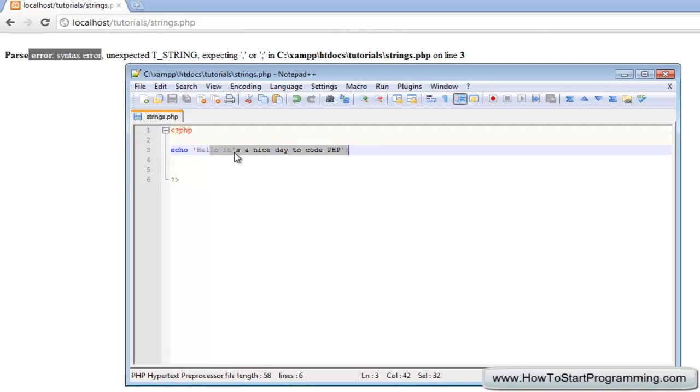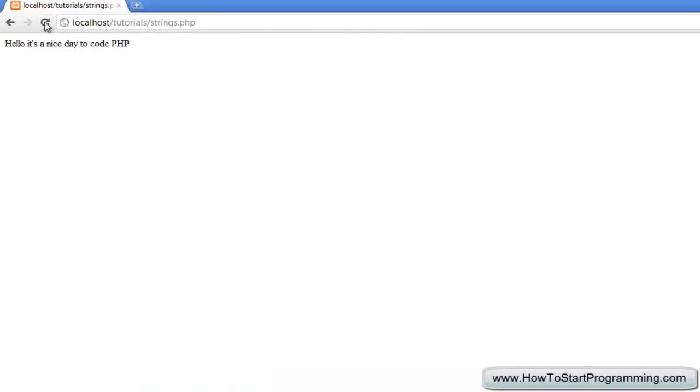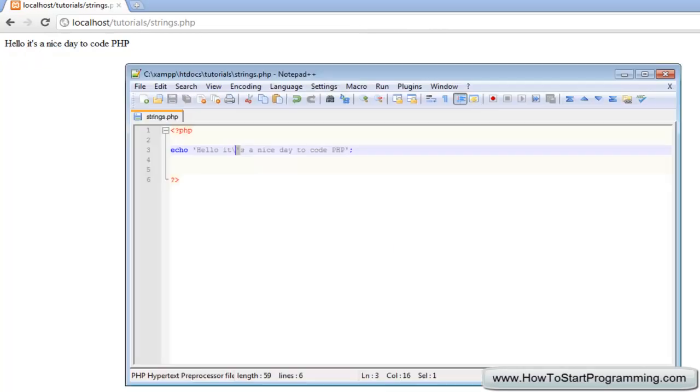So all we need to do here is do a backslash, and this is known as an escape. What this does is tell PHP, okay, the value after this backslash, don't regard this as PHP syntax, just regard this as a normal string. So if we save this, reload it, we can see that it has worked, and there's no parse error.